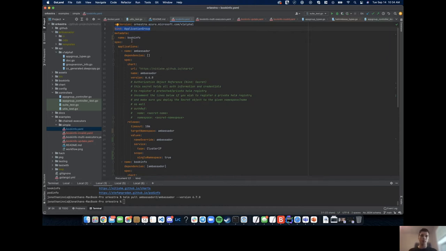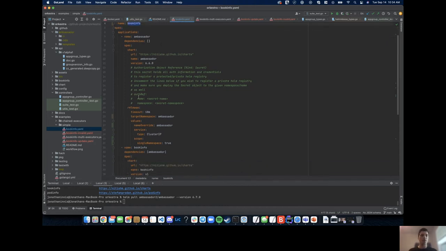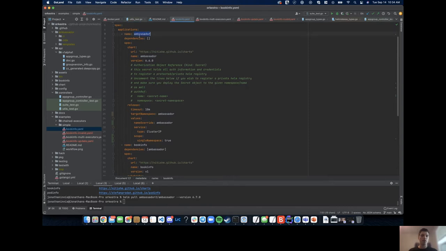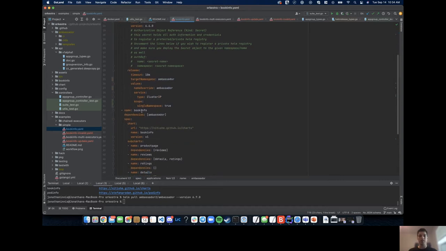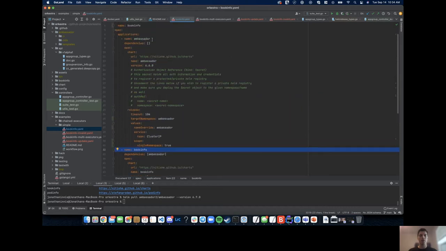So here we have a book info application group, and it has two applications within it. It has the ambassador application, which is the emissary ingress ambassador application, and it has the book info Istio example chart application. And here we have described that the book info application depends on the ambassador application to roll out successfully.